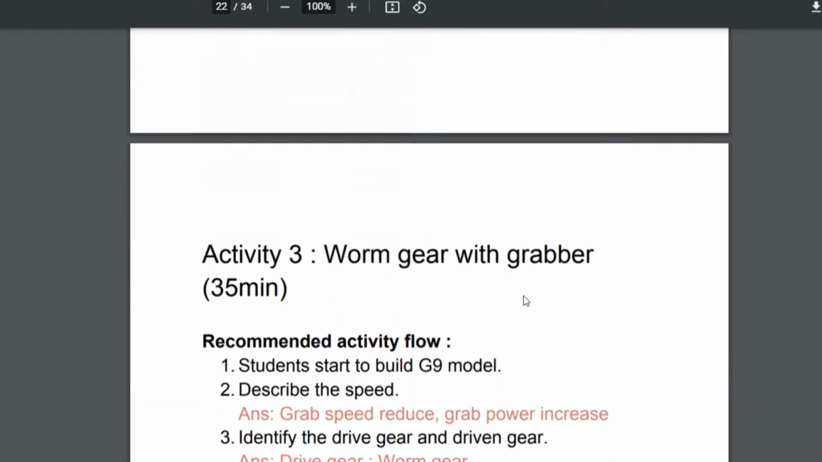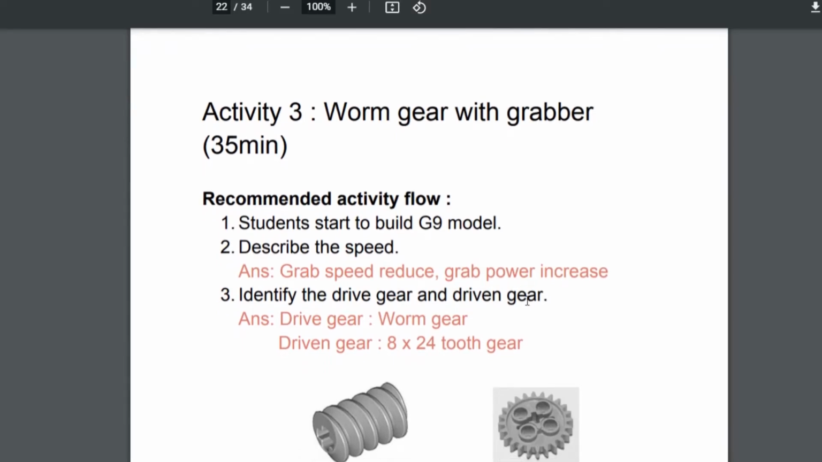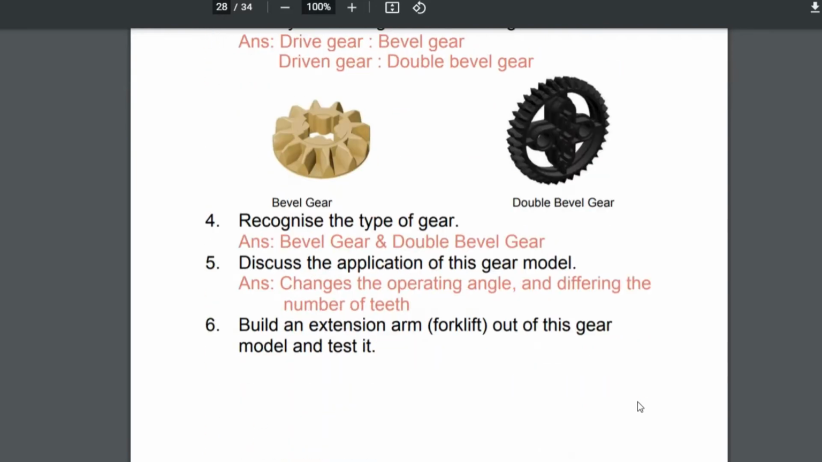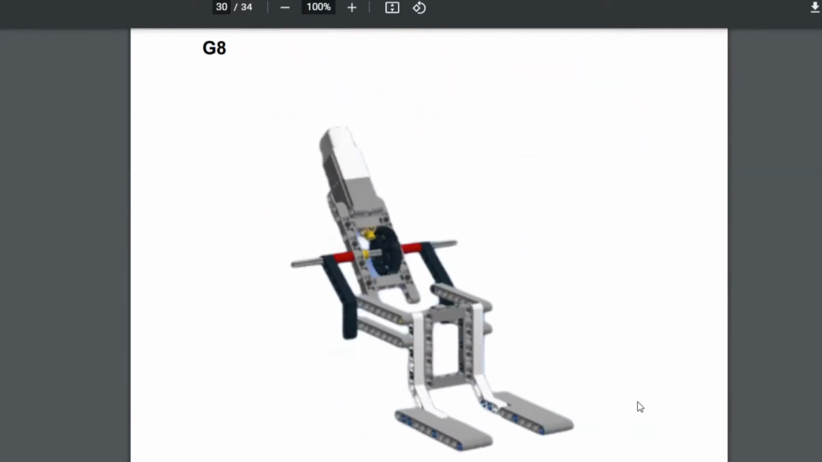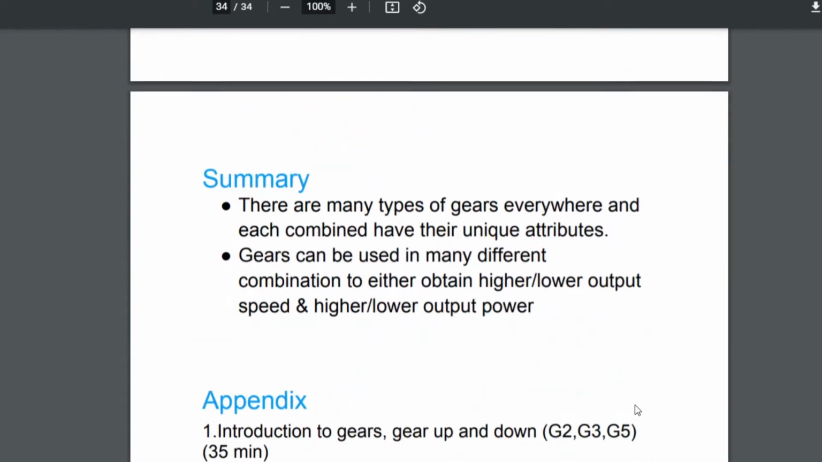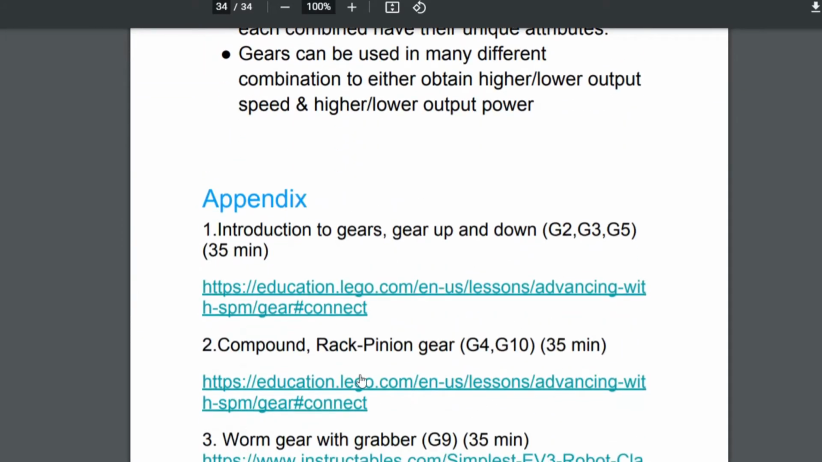After completing activity 2, students will proceed with activity 3 and activity 4. After completing all activities, we prepared a short summary to act as a small closure and also an appendix.